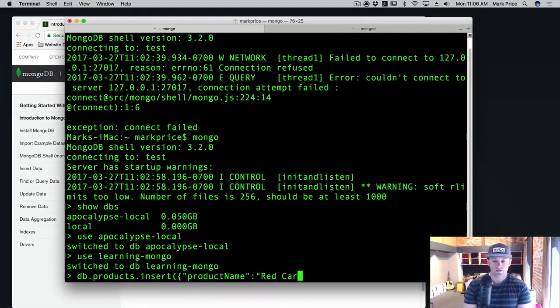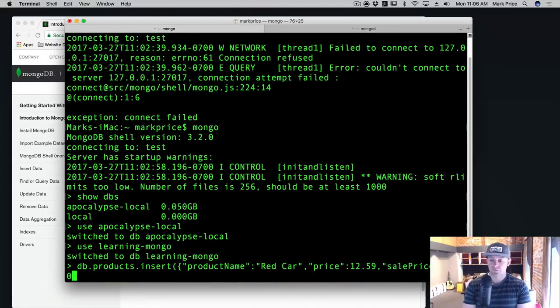Red Car. This is a toy store, okay? So product name, Red Car, and maybe we give it a price. So let's go ahead and put a comma in here and the price. And let's go ahead and say $12.59. And that looks good there. And then let's put another comma, and let's say sell price. And then let's go ahead and put $5. Okay. Or 500, huh?